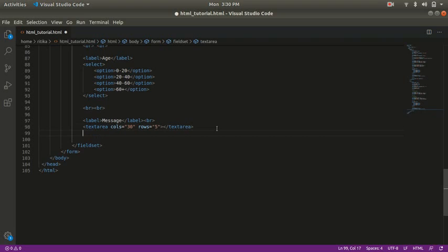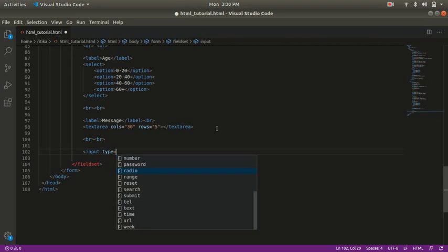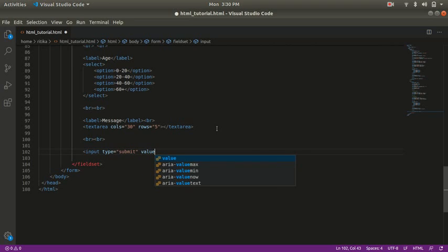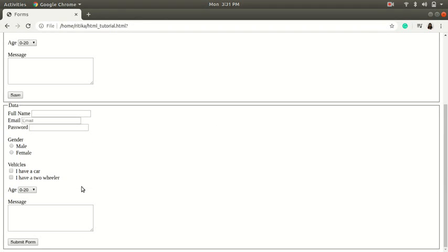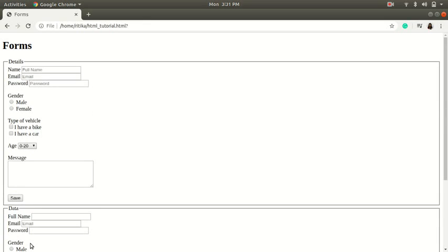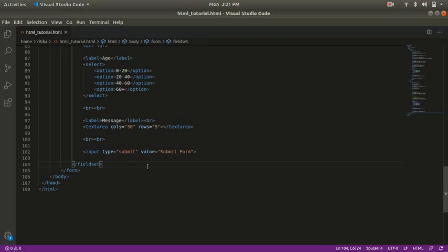So now we are going to create the submit button. For the submit button, again we have to write input type equals to submit, value equals to, where value is something which will be shown as a name on the button. Since we have used type as submit, as we click on it, it is refreshing. So we are done with the form.